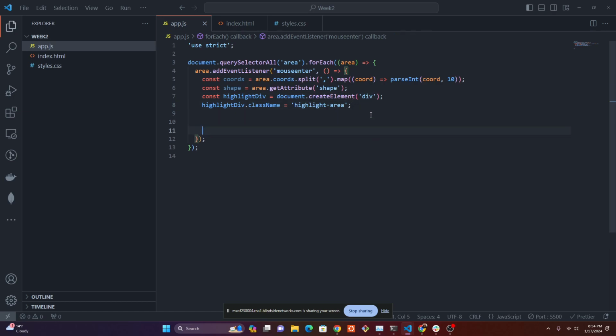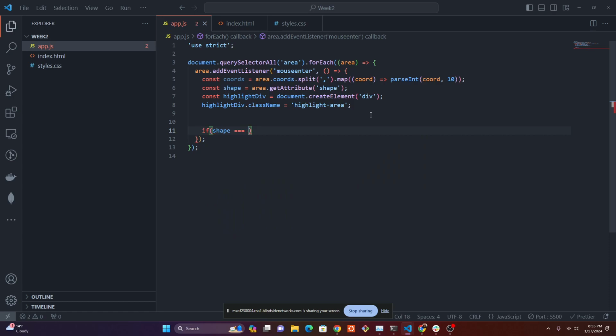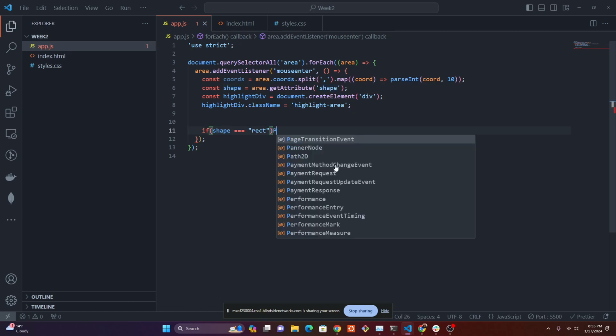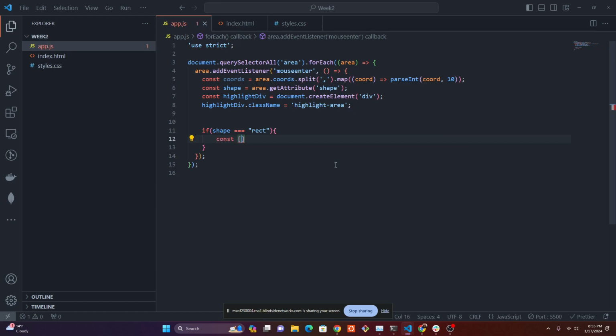All right, so next is a conditional. We're going to check if it's a rectangle, if shape strictly equals rect. So remember, we're grabbing the attribute off of the HTML element. We're looking for the attribute called shape. We're checking the value of that shape to see if it's a rectangle. If it is a rectangle, then we want to get the properties off of it. So this is the destructuring I was talking about.